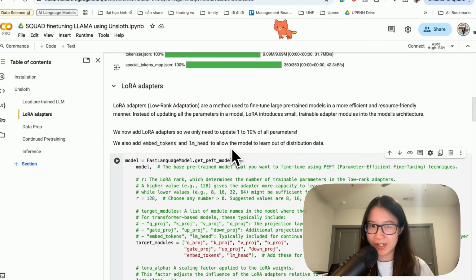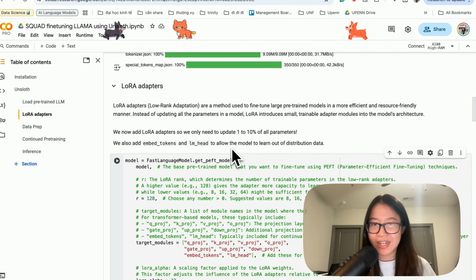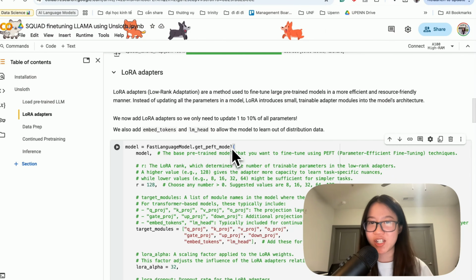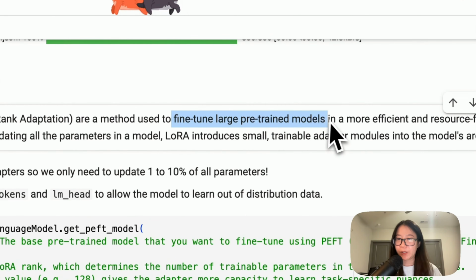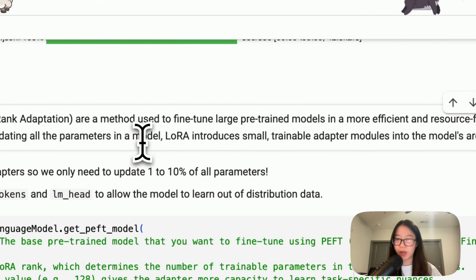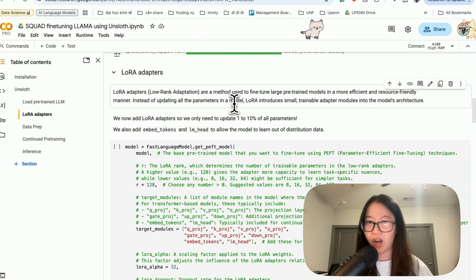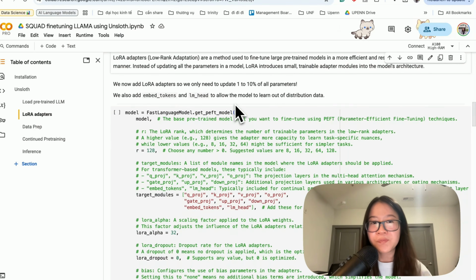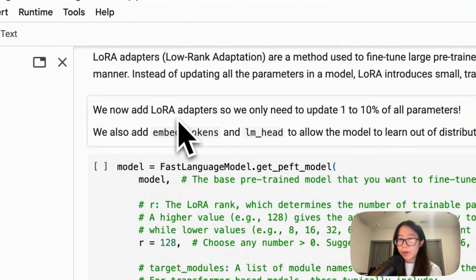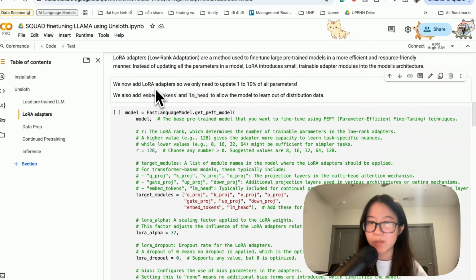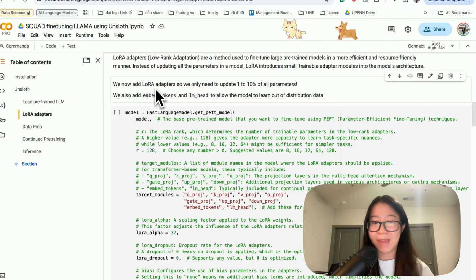Next, we get to LoRA adapters. If you haven't heard about LoRA or haven't used LoRA before, LoRA, which stands for low rank adaptation, is a method to fine-tune large language models in a more efficient way instead of updating all the parameters in a model. LoRA introduces small, trainable adapter modules into a model's architecture. We will be seeing it in the code. So now we add LoRA adapters, so we only need to update 1 to 10% of all the parameters, which makes the fine-tuning process way faster.